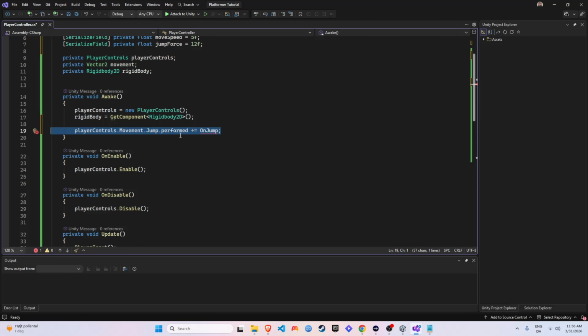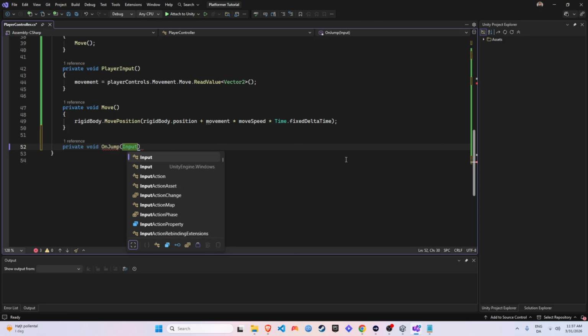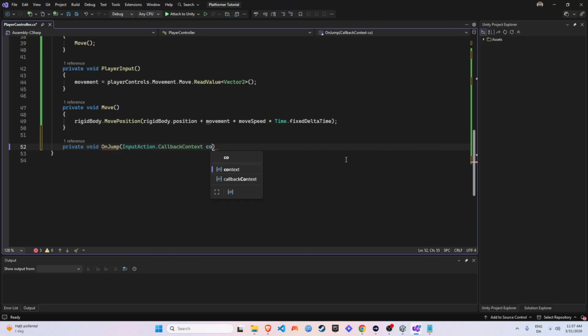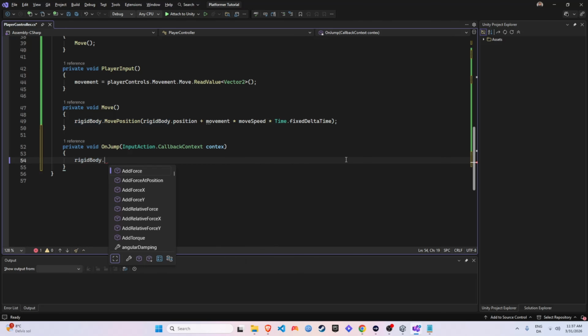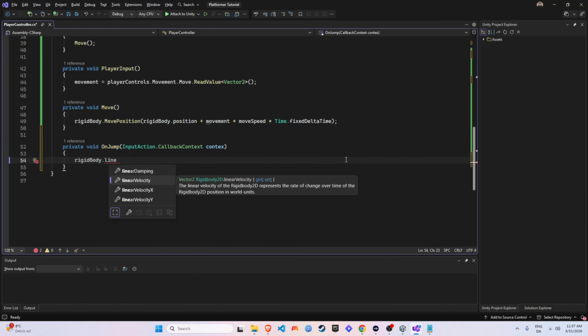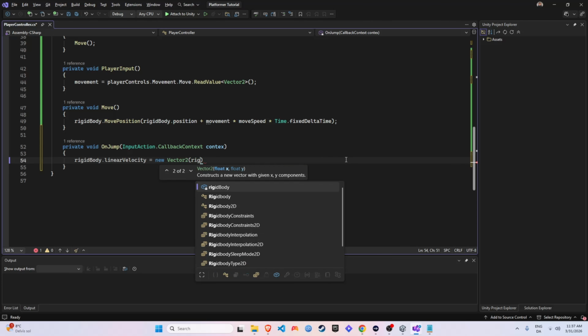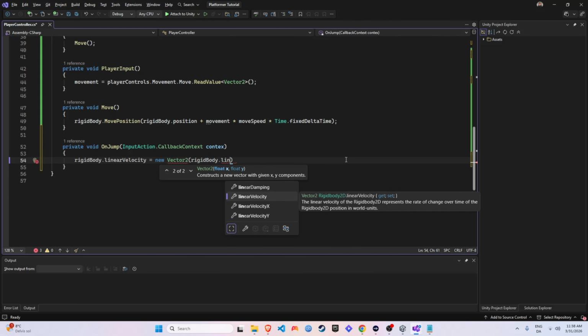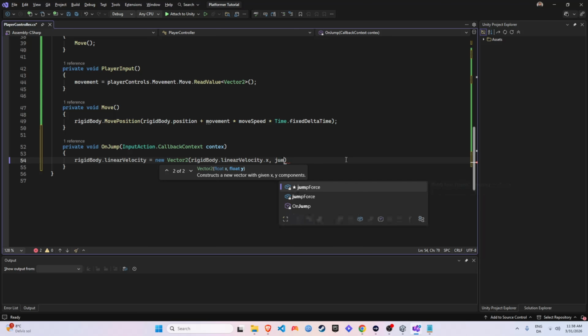Now that I'm subscribing to OnJump, I need to actually create that method. Right here at the bottom, underneath all my other methods, I'm going to create the OnJump method. We're going to type private void OnJump, and we will need the parameter called InputAction.CallbackContext, and we will call this context. And inside the method body, we will access our rigidbody variable. We will access the linearVelocity, and this basically represents the movement of the rigidbody. And we'll set this to new Vector2(rigidbody.linearVelocity.x, so that's for the x value. And for the y value, we will use our jumpForce variable.